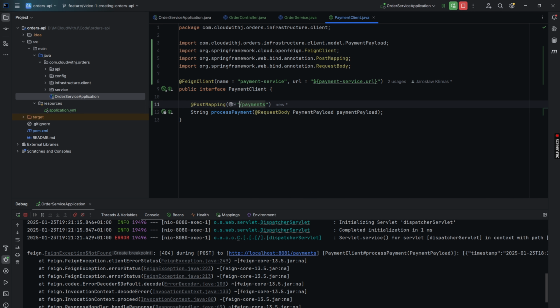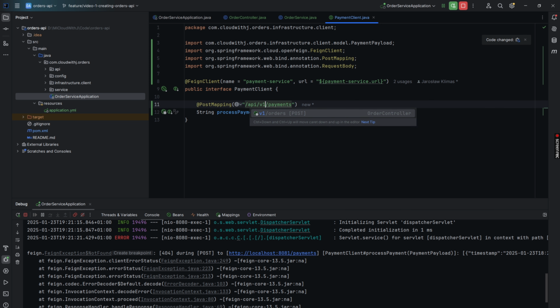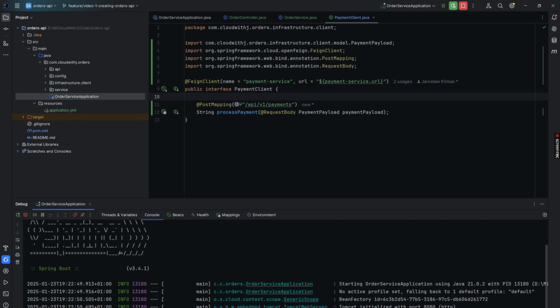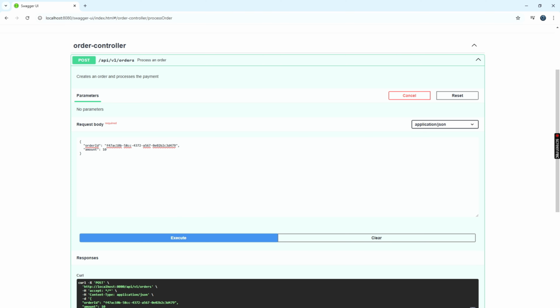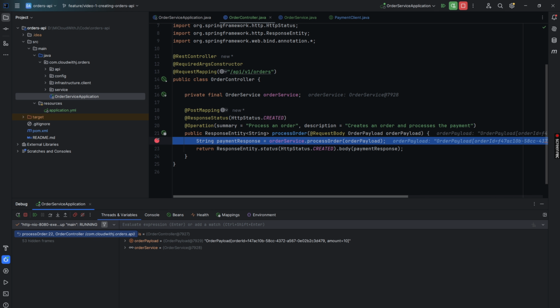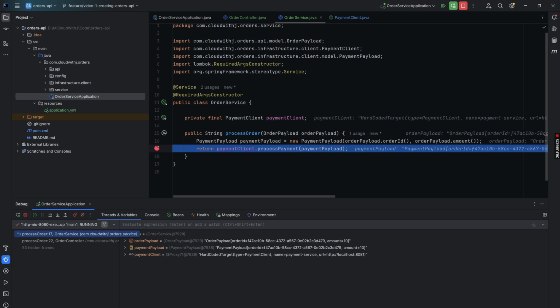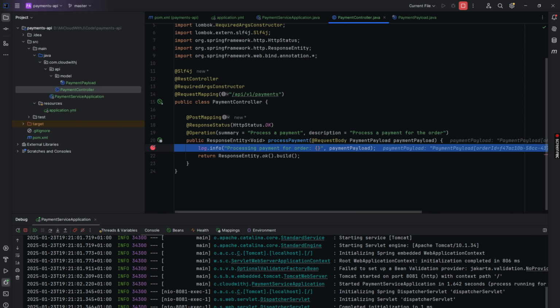To fix this, I update the URL in the post mapping annotation in the Orders API service. I immediately restart the service and resend the request. I send the request again and stop in debug mode just before sending it. Now the paths match, so I let the process continue. At this point, the debugger in the Payments API service intercepts the request, and this confirms that we've successfully established the first communication between two microservices using the Feign client.